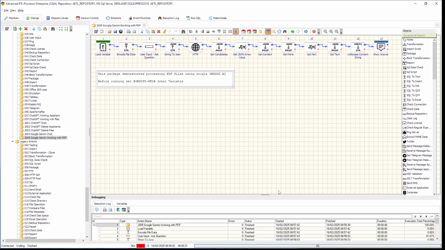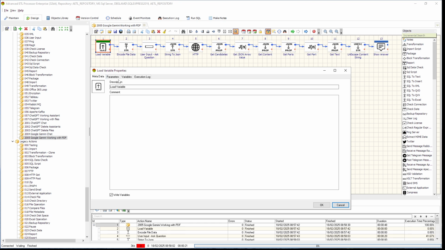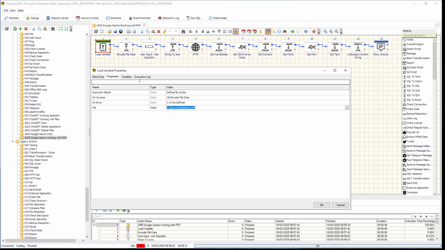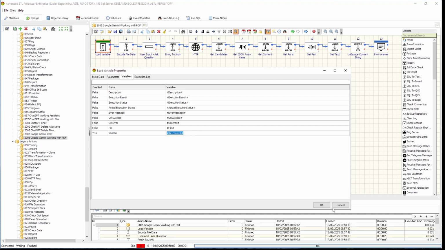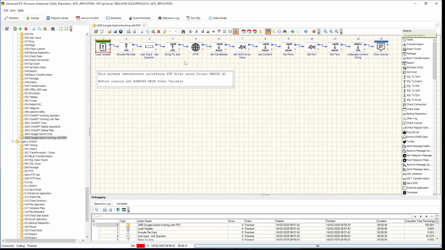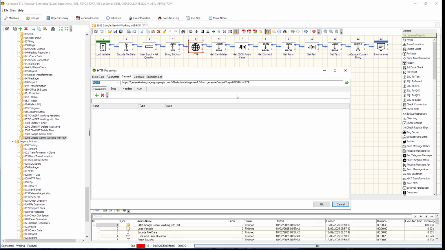Let me explain how it works. So what we do here, we load file content into a variable. This is the file name, this is the variable name. Then we encode it using base64 format. Then we ask the user the question. Again, we convert the question into proper JSON, and we submit the request to Google using this URL.